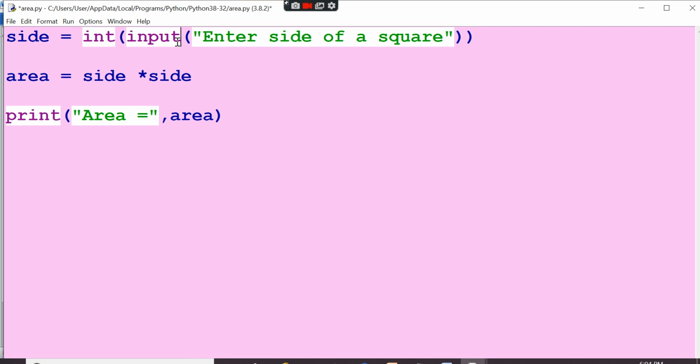Suppose he is giving 40, that will be taken into this side, as well as 400, that also will be taken into this side. Whatever values are given will now be taken into this side. If you pass float numbers, fraction numbers, those will also be converted into integer and stored in the side. So that side will now come over here.